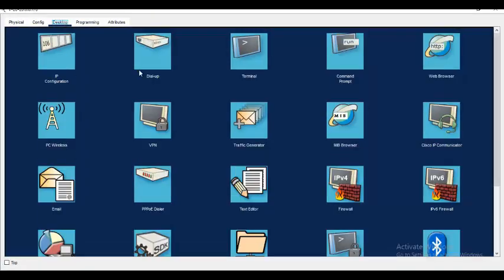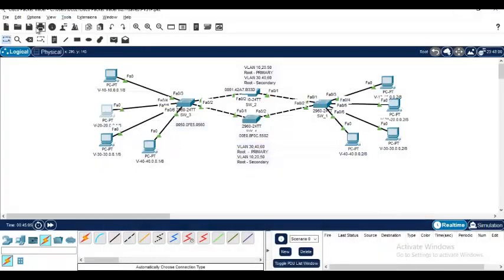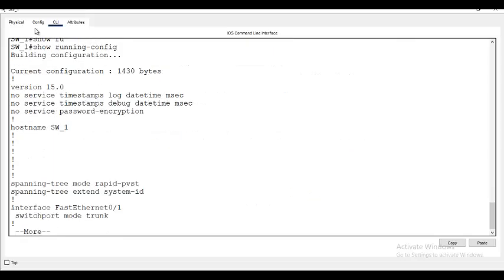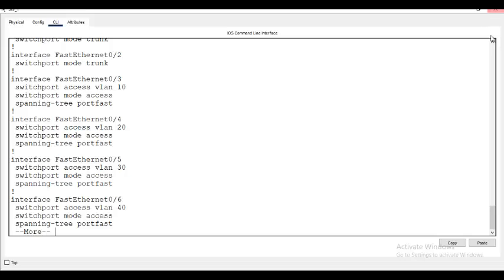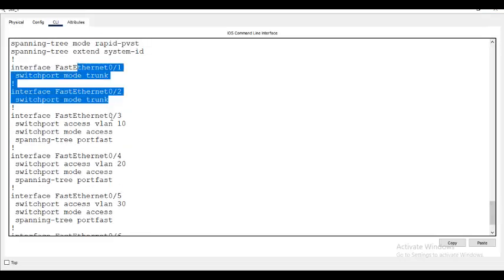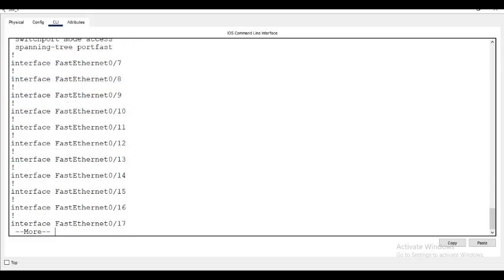Now I'm going to close this. Show run. 1 and 2 are trunking. And port fast is enabled on 6, 5, 4, 3 interfaces. Okay, now let's do the testing. Once again, I'm going to ping from here. Ping hyphen t 10002. It's pinging.